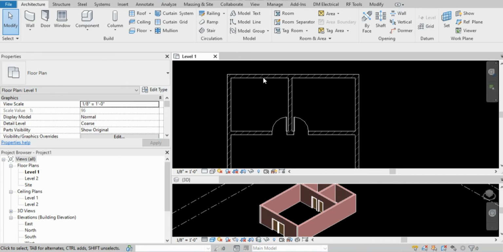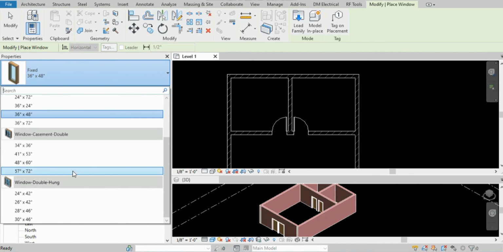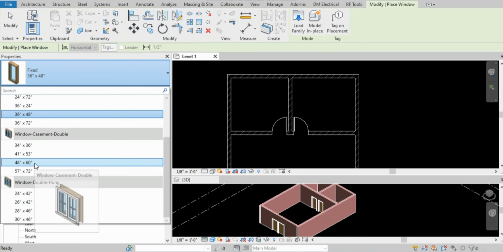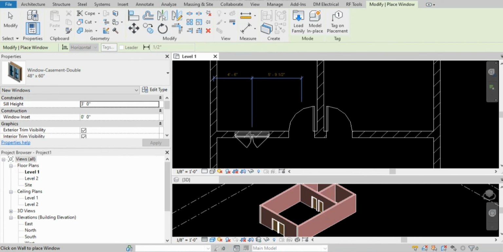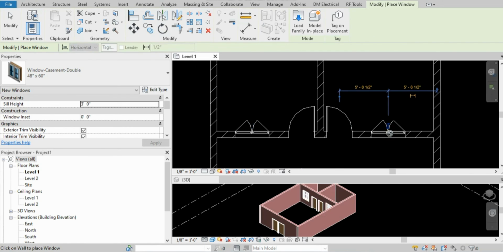Now I can show you how to add the windows in our floor plan and 3D view simultaneously. I go to Architecture and click on Window. So these are the families we have now. You just need to click simply on whatever you need. We take the 48-inch window and click there, whatever direction you want. You just click and put the window there and here.